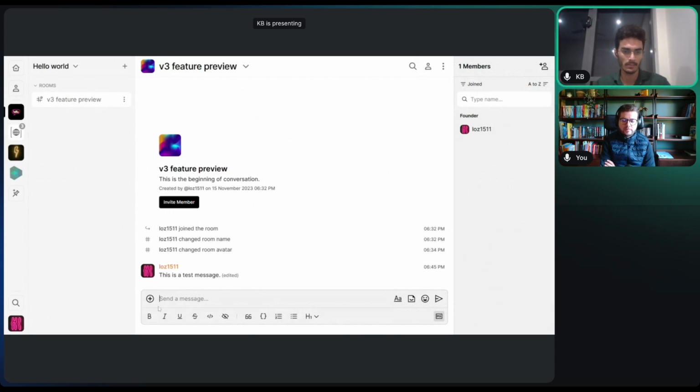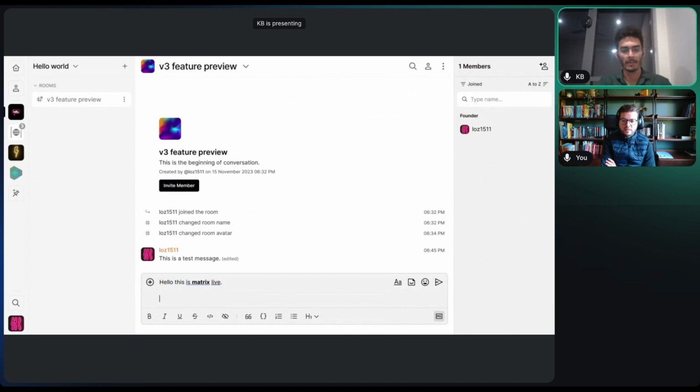For example, just like that. Not only can you click these, you can also use the key bindings, for example Control B, Control I. When you learn the key bindings, it's really faster for you to use these formatting options.